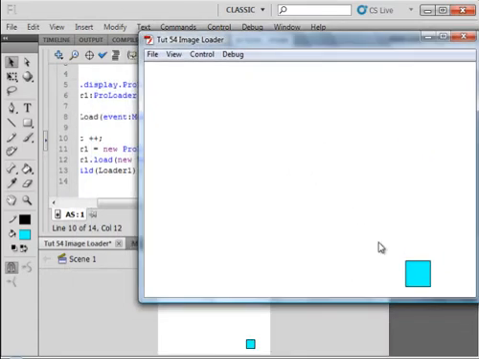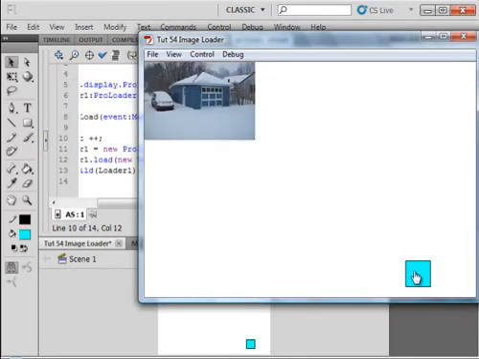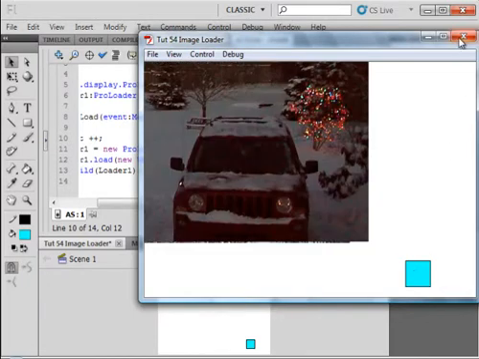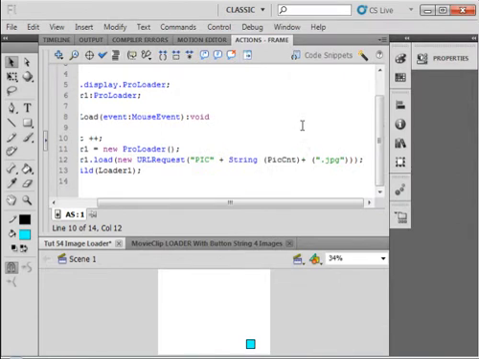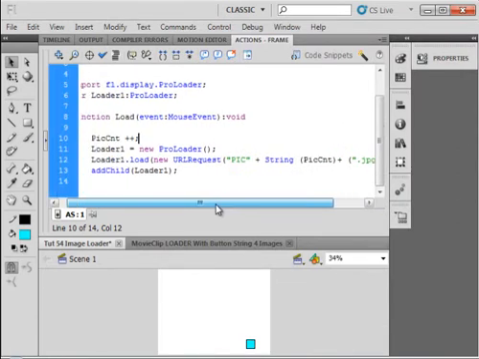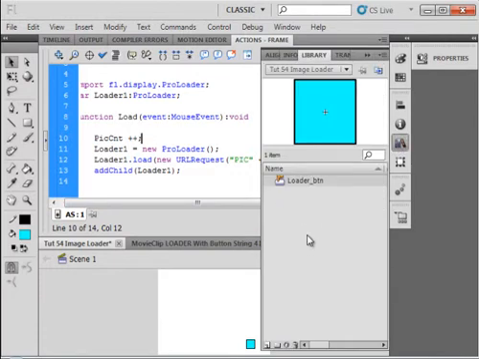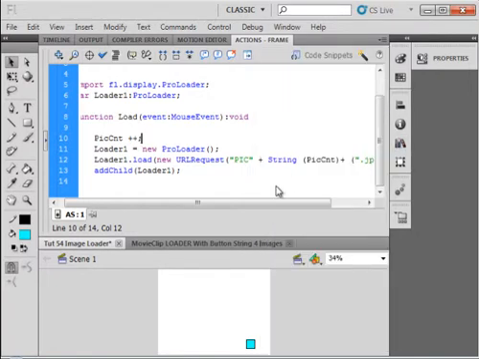No errors. There's picture 1, picture 2, picture 3, and picture 4. Now, what's different about this than just using an ordinary PowerPoint or slideshow? A big difference here is there are no images in my FLA, which keeps my FLA small, and the person using this program never has to touch the FLA.